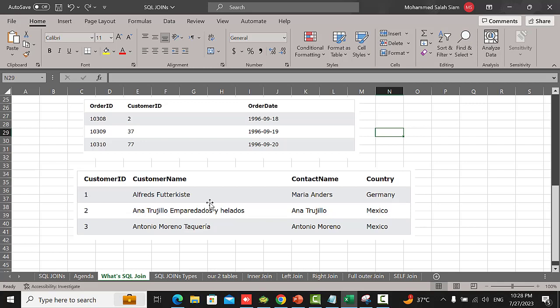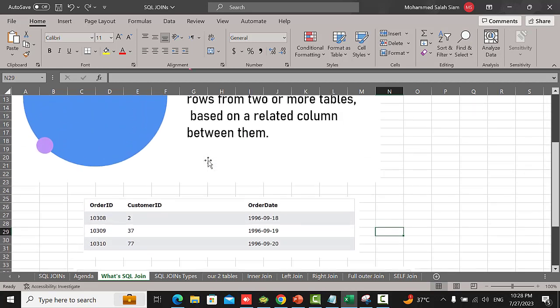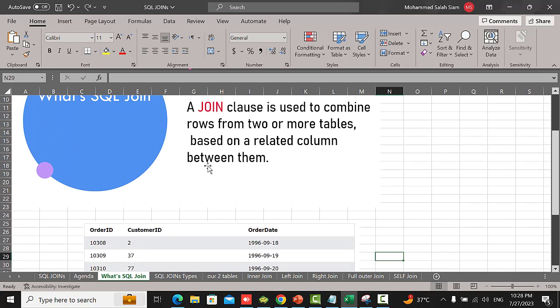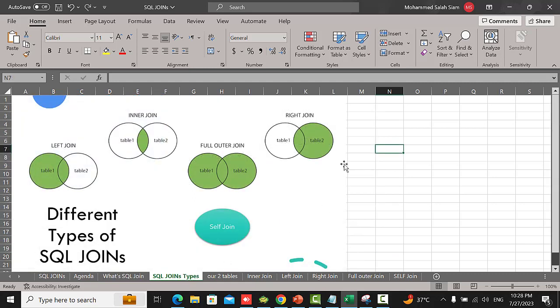So the relationship between the two tables, orders table and customers table, will be the customer ID. This is the meaning of the relation between two tables or more than two tables. What are the SQL join types? There are 4 or 5 types of join: right join, left join, inner join, full outer join, and self join.